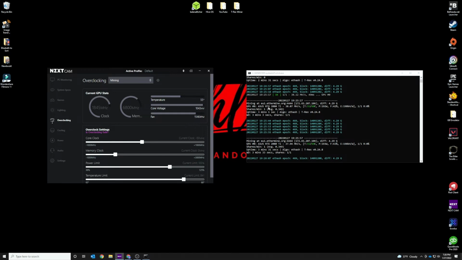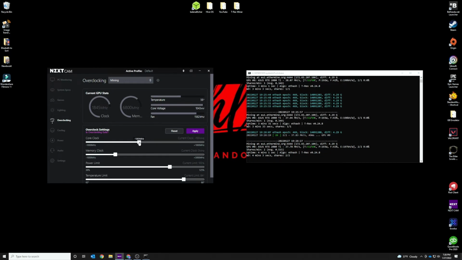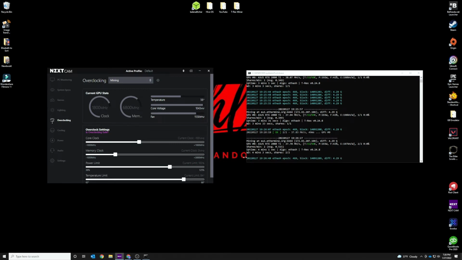At that point, I would probably start moving this core clock up. You want to establish a core clock that's going to actually increase. So let's try 100 and see what happens. Now, sometimes I do find that a small negative in core clock can negatively impact your mining megahash per second, which is why I dropped it down to 100, just to see exactly what we're getting here.